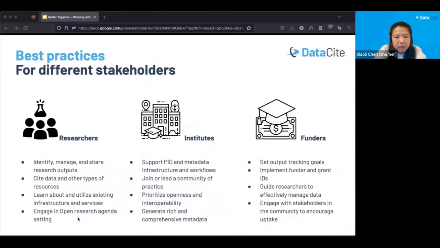So finally, some general points to make about best practices for various stakeholder groups. For researchers, we enable them to identify, manage, and share research outputs, to cite data and other types of resources when they are being reused, to learn about and utilize existing infrastructure and services, and finally engage in the open research agenda setting. We want to hear from the researchers themselves about how they want this landscape to evolve. In terms of institutes, we encourage them to support PID metadata infrastructure and workflows, to join or lead a community of practice, to prioritize openness and interoperability when choosing service providers, and help the ecosystem to generate rich and comprehensive metadata.